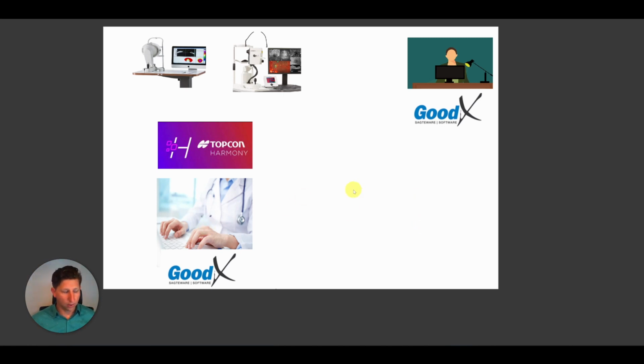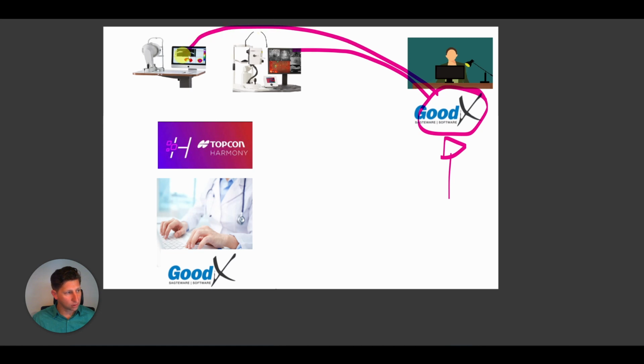So, just the nuts and bolts is essentially a patient will arrive at your practice and they will be then registered as a user on the Goodx system. Goodx then will push this information via a DICOM server essentially to Harmony, but what that will do is it'll push that patient's data to all the machines in your practice. Obviously, there are multiple machines.